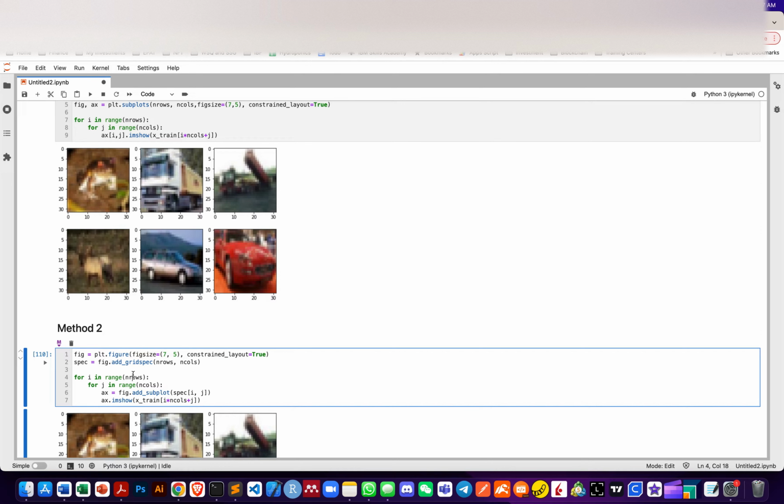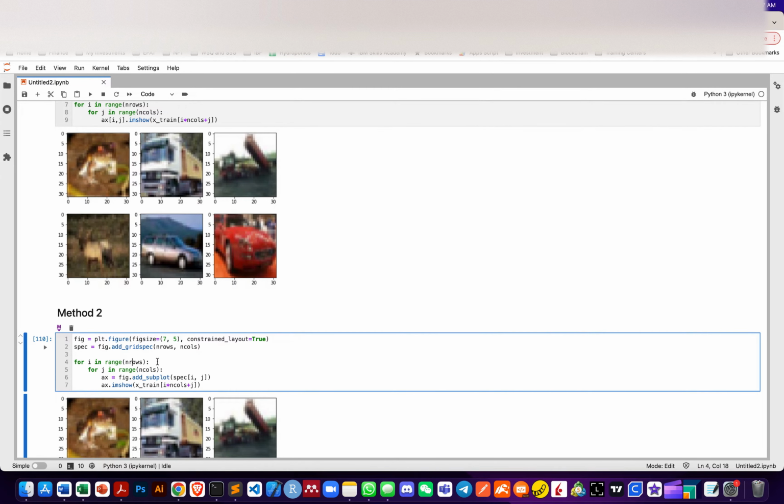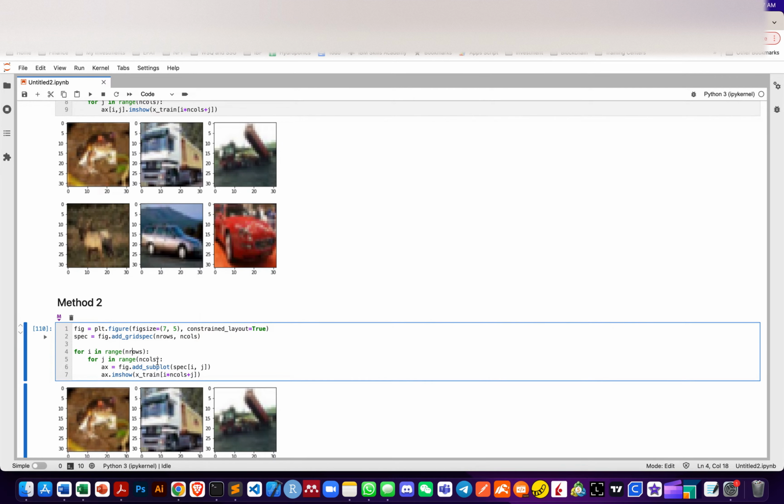For method 2, we use the addGridSpec method to define the layout and assign the axis using the addSubplot method.